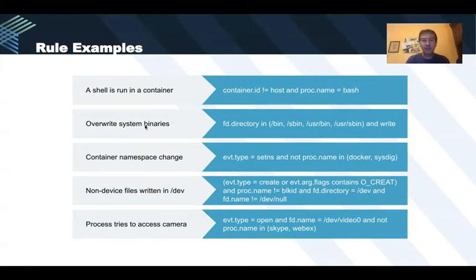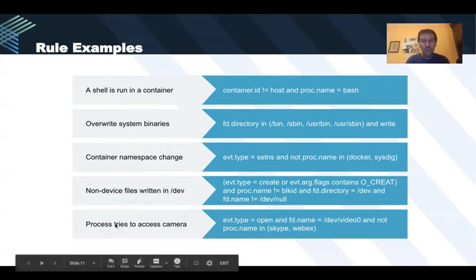Override system binaries. This checks the directory in the file descriptor and checks that we have a write action. Changes of container namespace. This would be a container in one of your devices that is trying to go and fetch information from a different container, which is typically something that you don't want. Something written in /dev. Process trying to access the camera device.